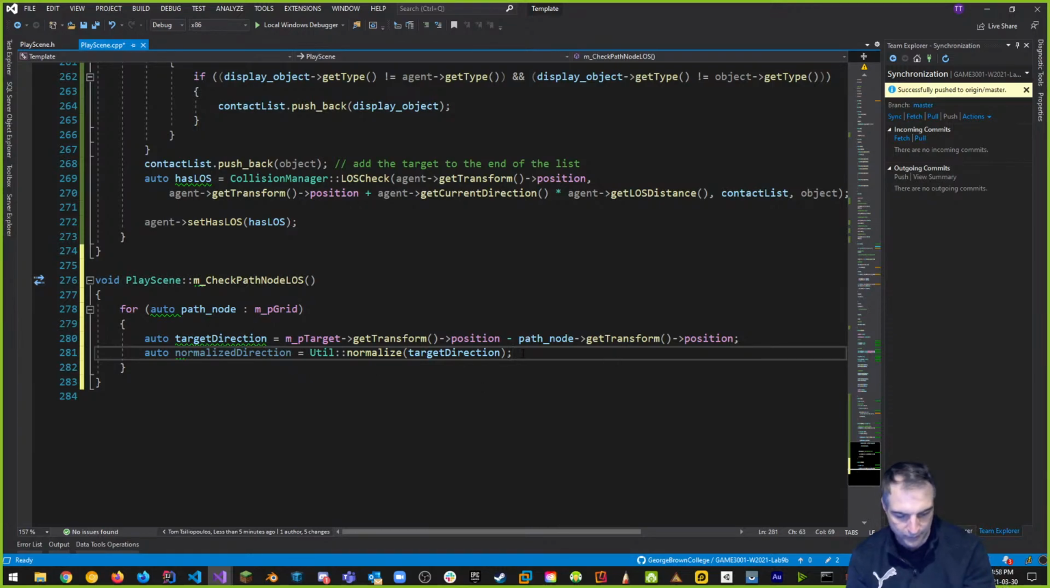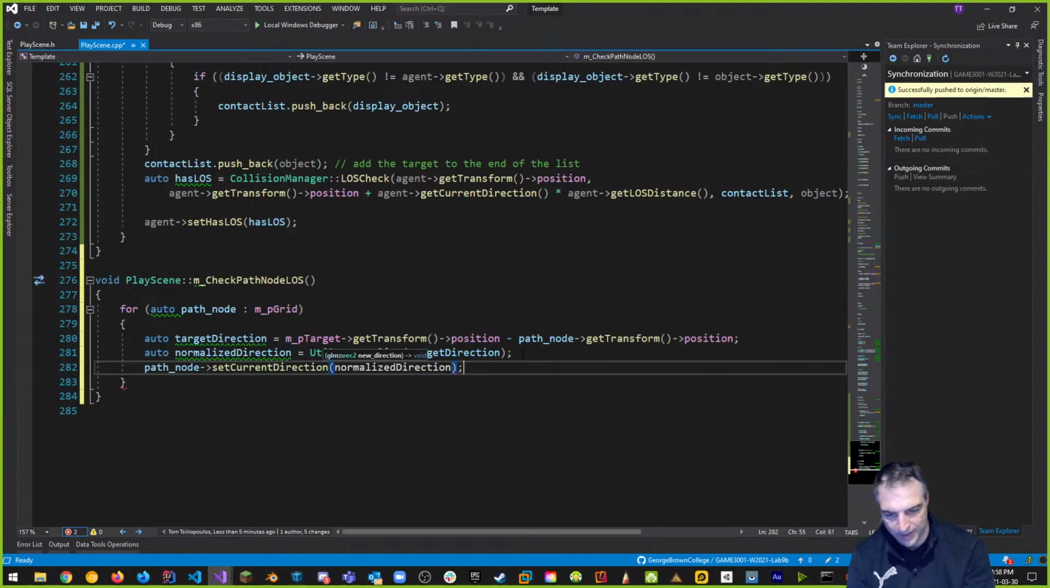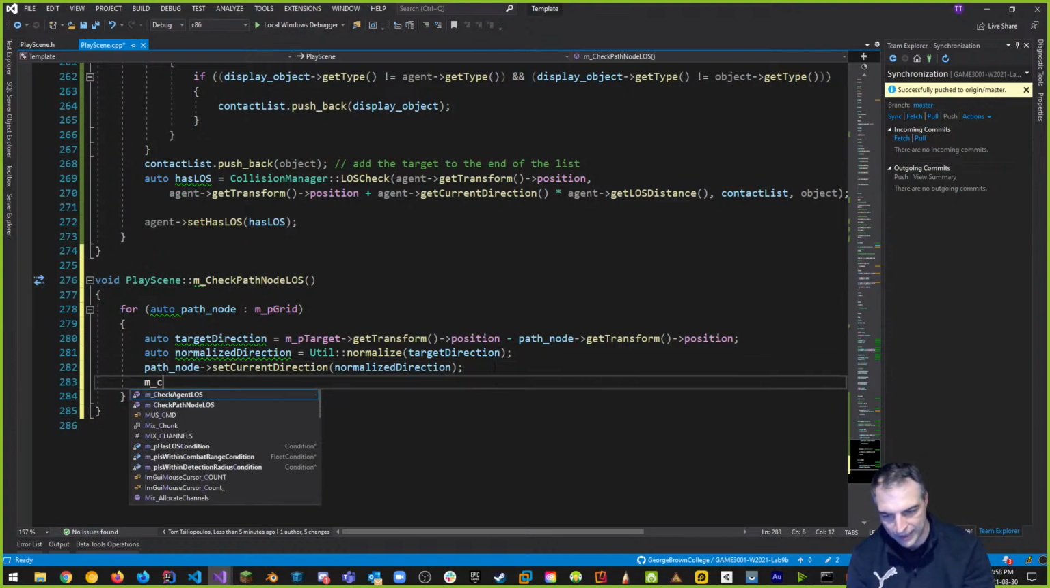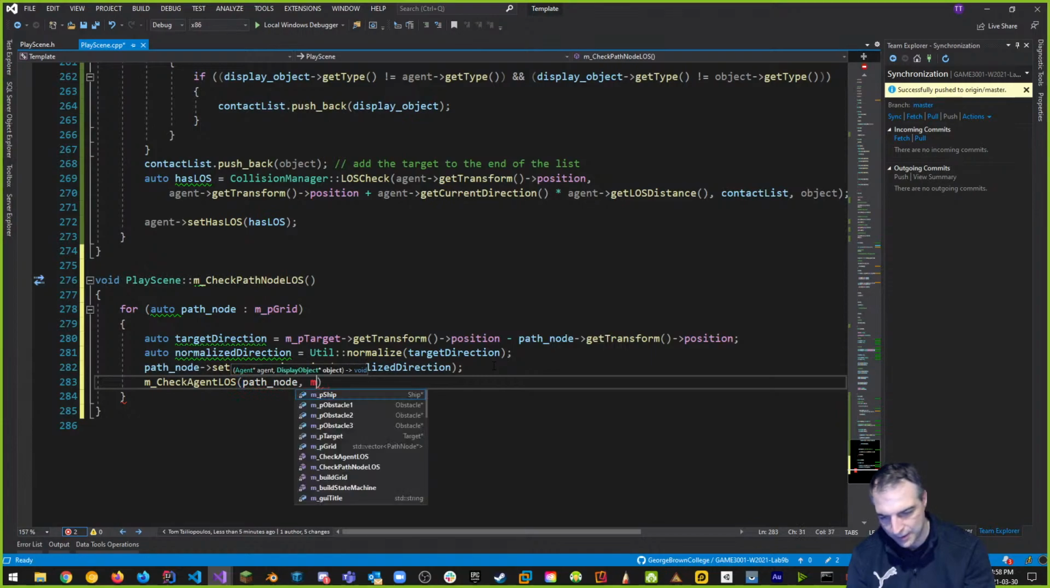And then I'm going to say that path node, pretty simple, and I have a set current direction. This is the agent part that I want to use. And I want to set current direction, normalized direction. I'm going to pass the normalized direction as the current direction that the path node is looking at, which is the target. Finally, once I have these in place, then and only then am I going to do this for every agent, for every line of sight node or path node. I'm going to pass in the path node followed by m_p target.